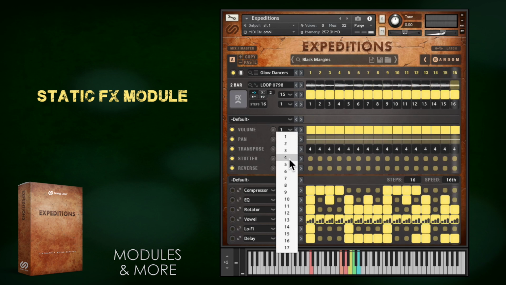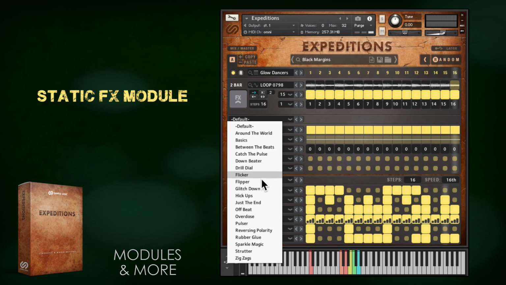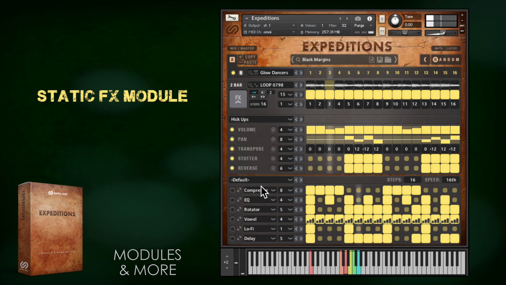Each of the effects has a range of presets which can be selected via drop-down menus or by using the left and right arrows. And you can clear each effect's values with the X button. There are also presets for the entire static effects module, which have all of the 5 effects programmed in useful sequences.